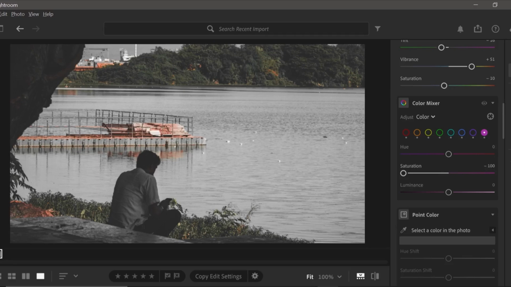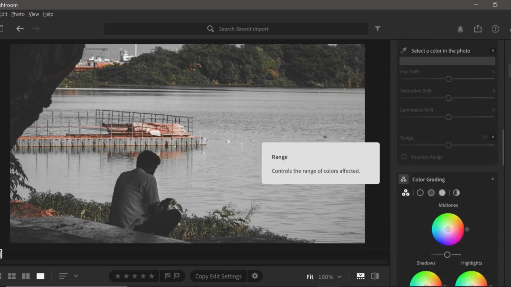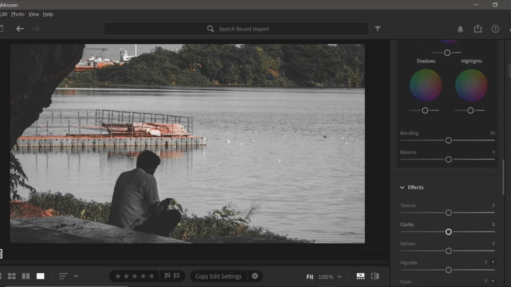So let's scroll down to the effects section, and I'm going to start playing with the texture first. So I would like to reduce the texture because there are too many details here which I probably don't want. So I'm going to reduce the texture, and I'm going to increase the clarity. Okay, seems good. And I'm going to dehaze it by increasing the dehaze.